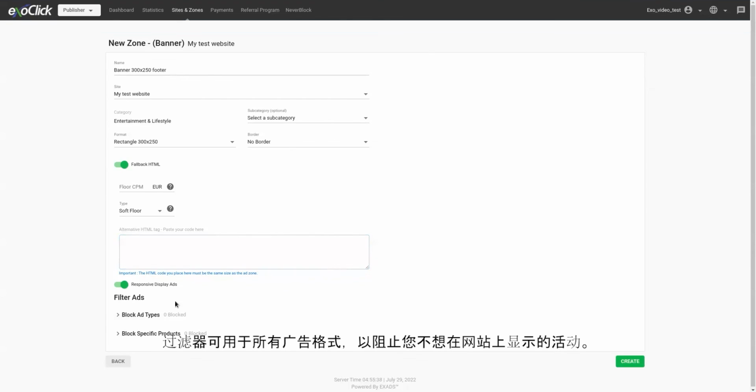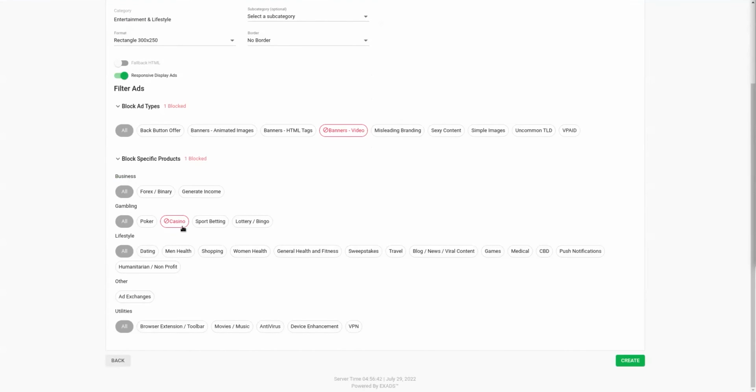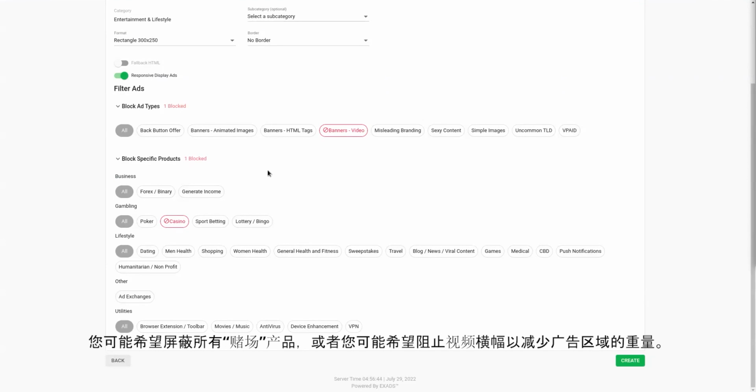Filters are available to all ad formats to block the campaigns that you don't want to show on your site. You might want to block ads based on the product they are promoting or based on the design of the ad. For example, you might want to block all casino products, or you might want to block video banners to reduce the weight of the ad zones.